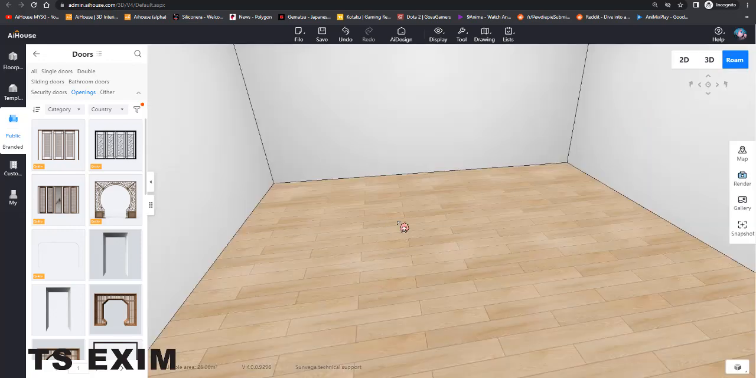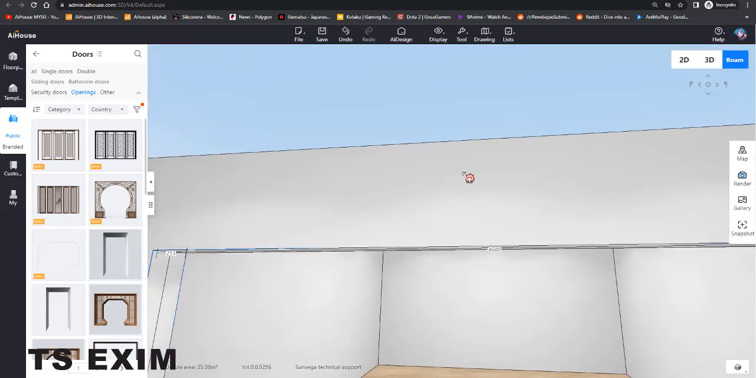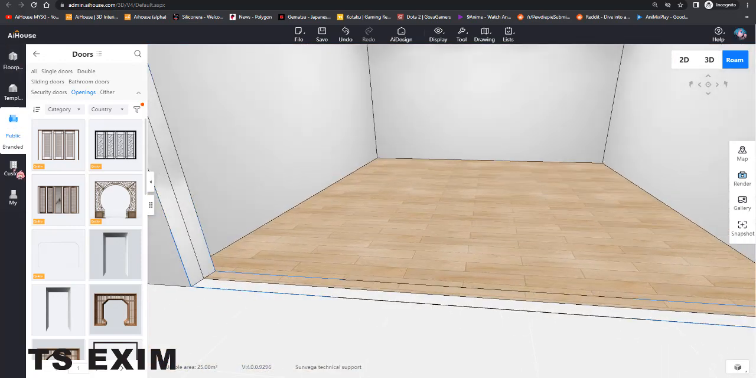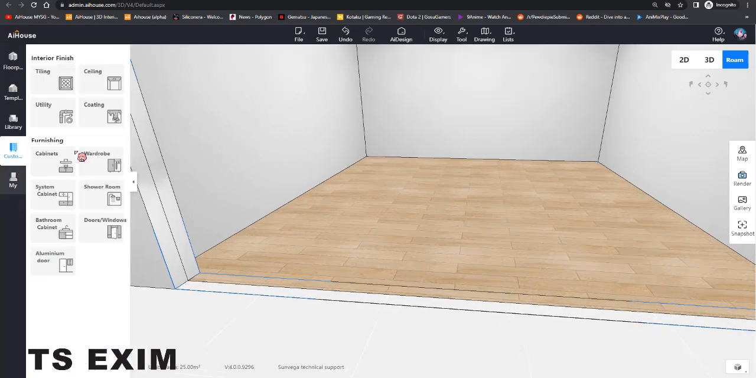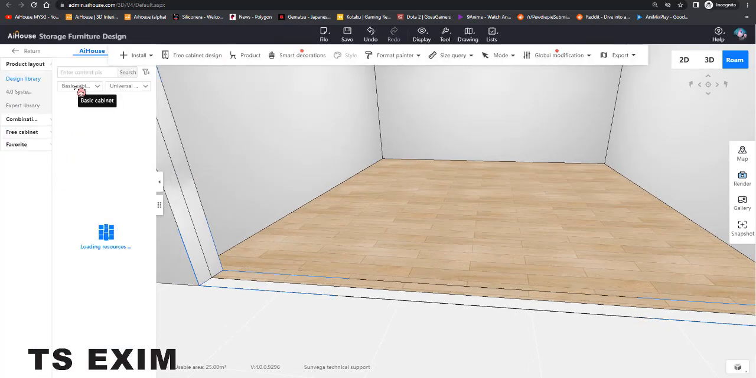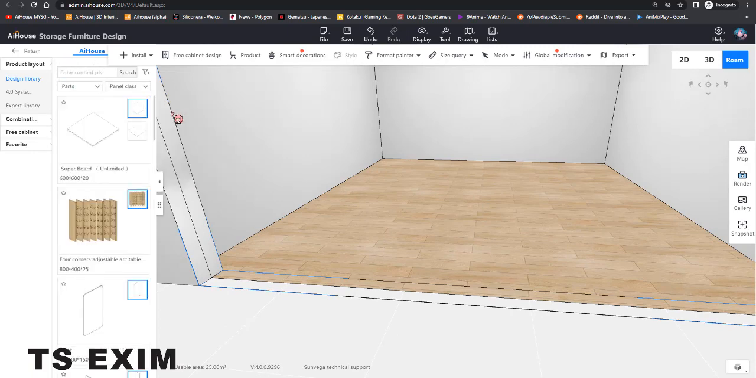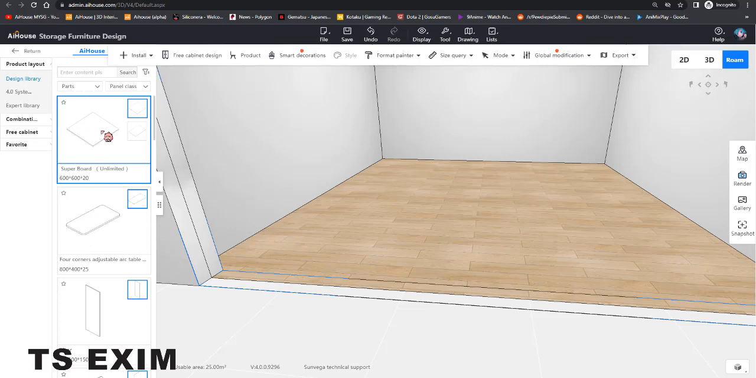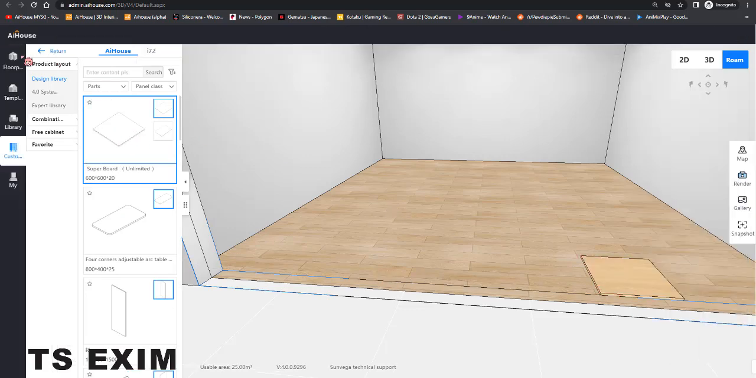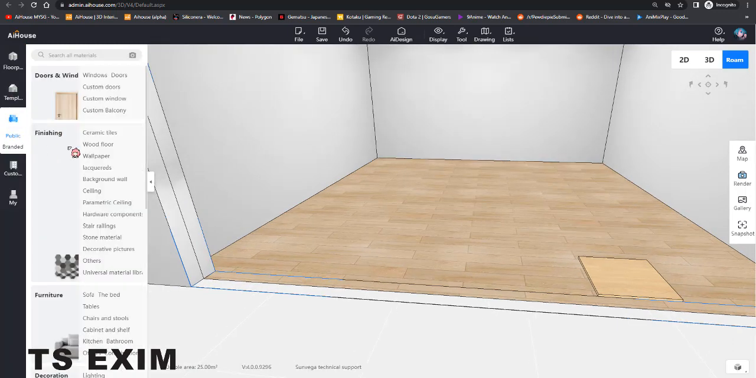Then come to room. As you can see, you have the wall like that. Next, come to customize. Go to system cabinet. Go to basic cabinet. Parts, superboard, drag and drop like this. Then I'm going to put one item. Later we'll render and show you guys how it looks like.